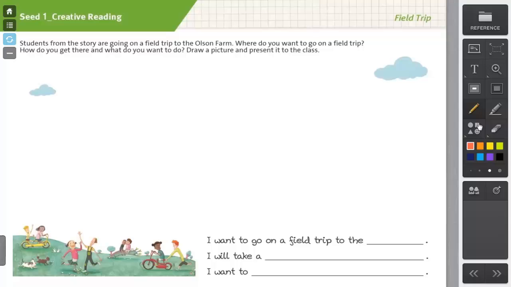So the first thing that you want to do is to cover the directions and topic with students. So you'd go ahead and read that to students. So students from the story are going on a field trip to the Olson farm. Where do you want to go on a field trip? So point that out. Where do you want to go on a field trip?